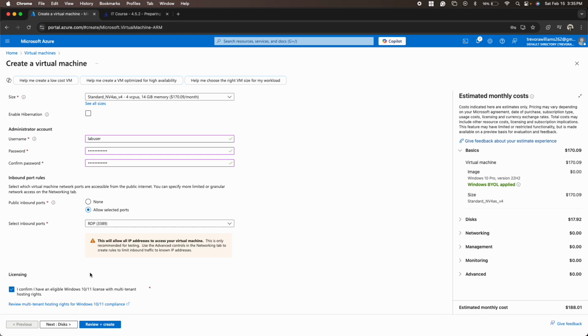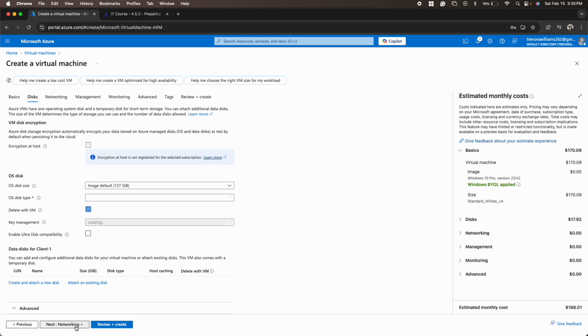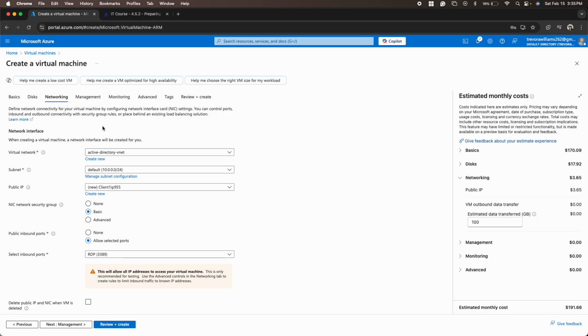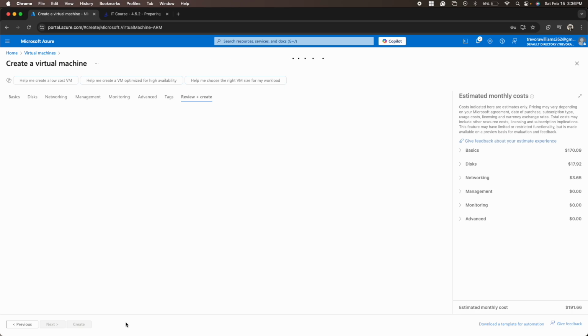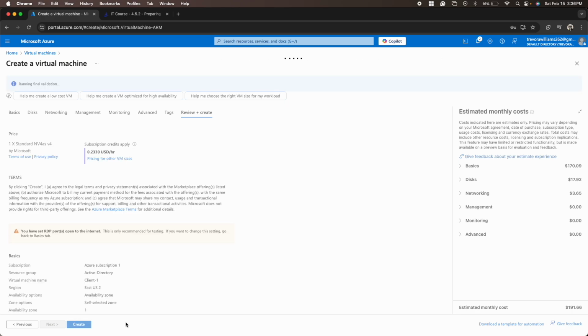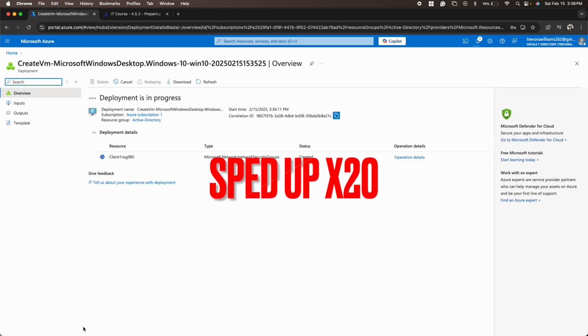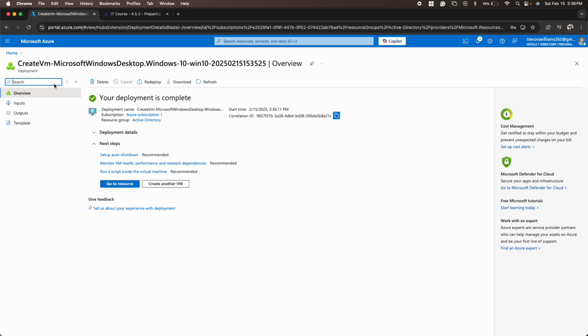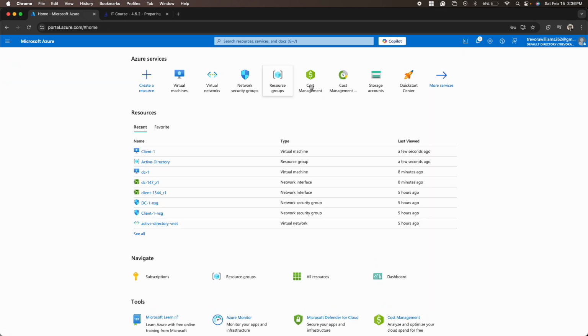Okay, just make sure you click that check mark at the bottom. Usually you can just press review and create, but I just want to make sure it's going to the right virtual network, which it is, so we should be good. Let's review and create. Create. And now we just give it a minute. Alright, so the deployment is complete.